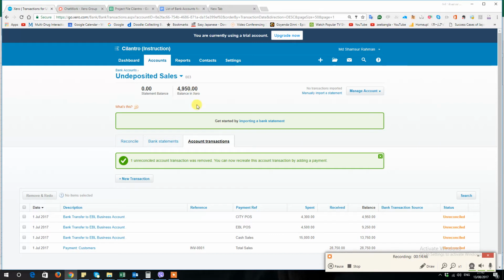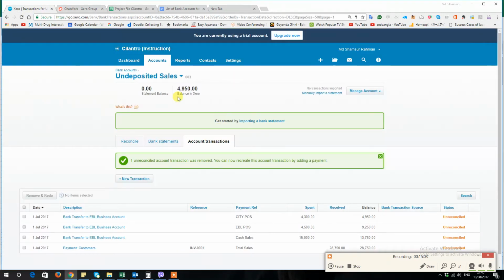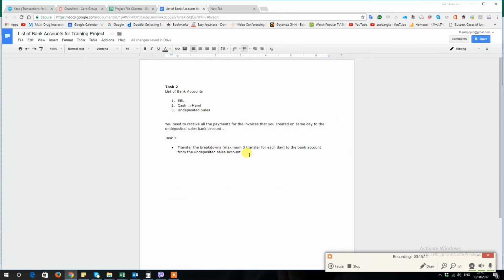And we will have some accumulated figure, because if you check this file, we are receiving the actual sales figure in this column, but you're transferring this column. So the residual value will remain in this bank account. And what we are going to do with this amount, we are going to tell you later. Your task is to transfer all this amount to the undeposited sales account.